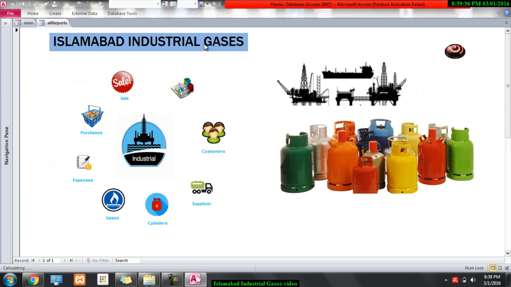So by clicking on main menu you can come back to the main screen, and this was your application. By clicking the exit button you will be able to exit your application.